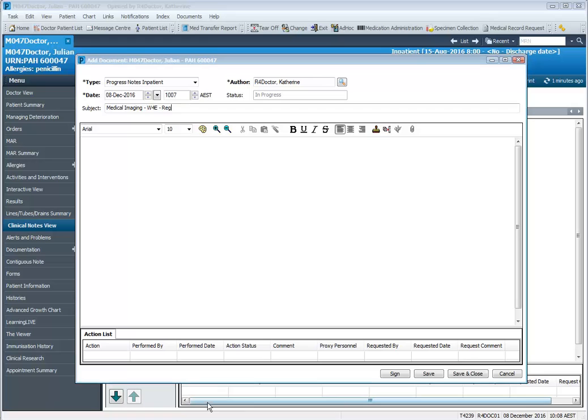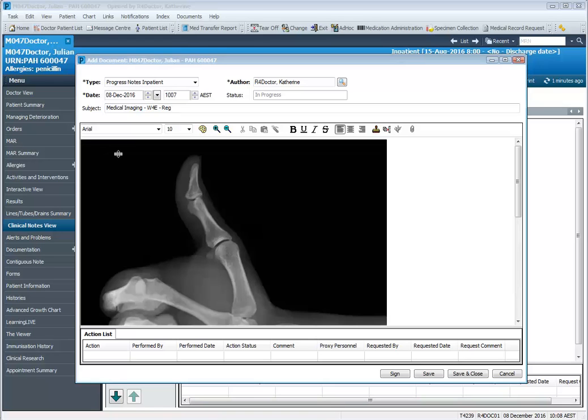Going back to my patient's chart now. To paste the image in, it has to be Control V on your keyboard. You can't do a right click and paste. It has to be Control V.